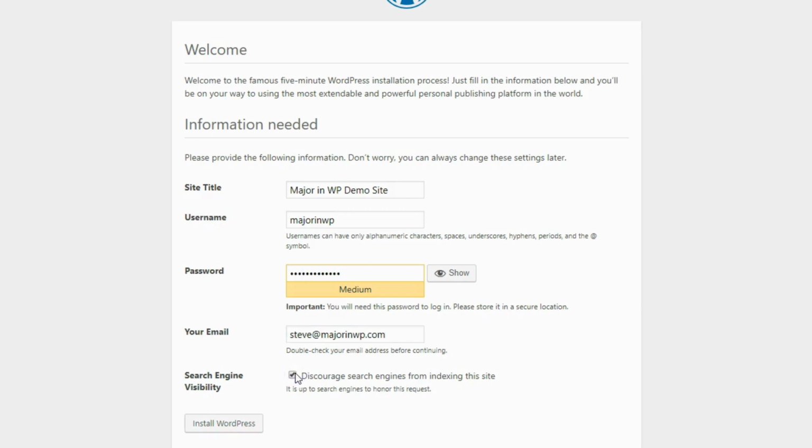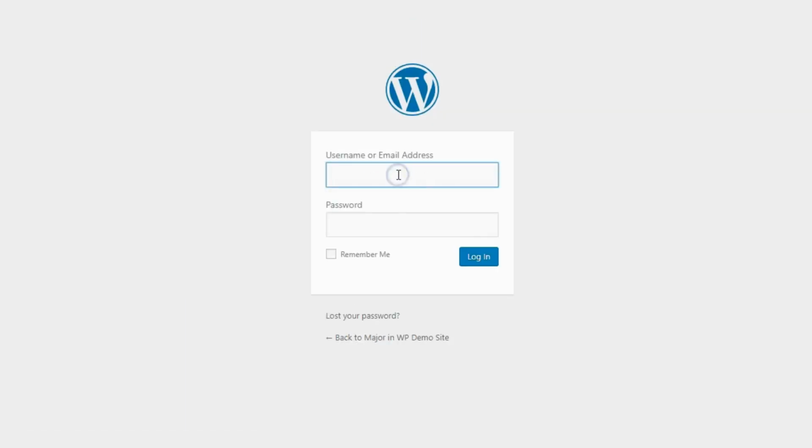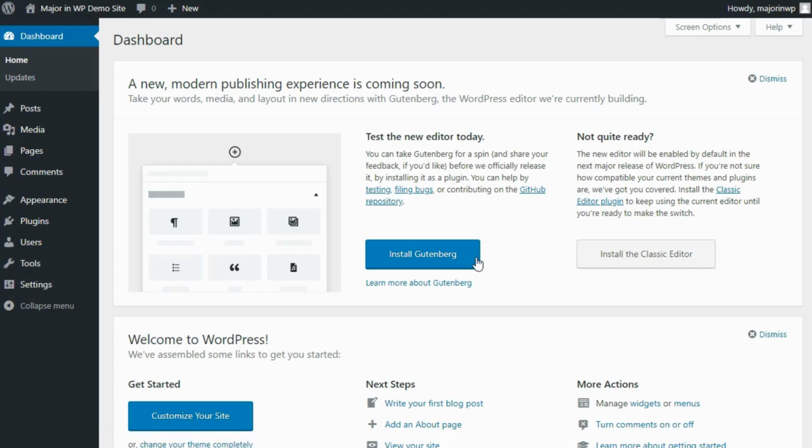Now I'm going to click this because this is my demo site and I really don't want Google indexing any of my demoing and testing and that kind of stuff. So install. And it was that easy. So I'm going to copy this username, make sure I get it right. And we're going to log in to the back end. Oh, let's take out that space. And log in. There you go. A successful installation of WordPress, and you did it all manually.